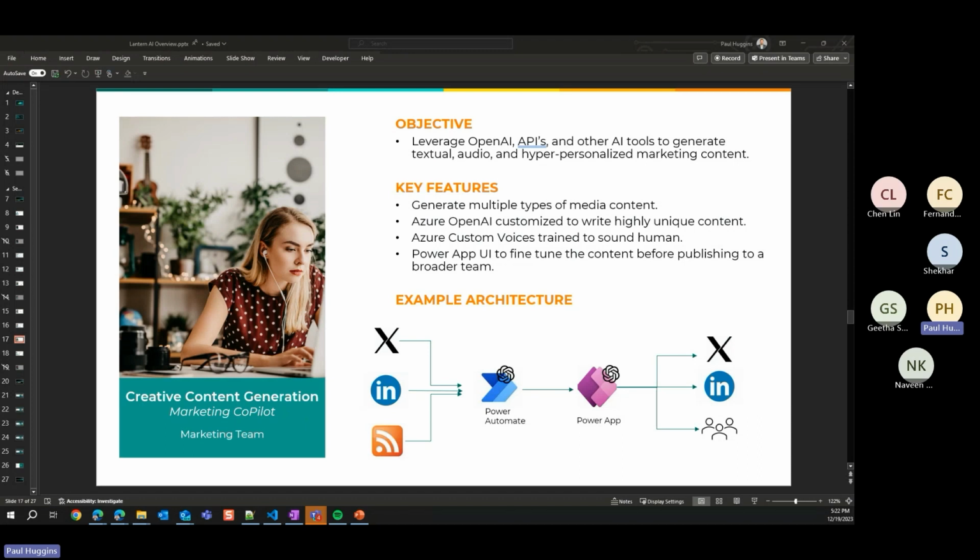So some of the things that we're going to see inside of this is basically very specific prompts in Azure OpenAI that are trained to write like me, to create some of this content. We also have Azure custom voices as part of this that we trained to sound like us. So not only is this creating textual content for people, this is also creating audio content, very customized to how we write, how we speak, how we sound, all those things. So kind of at a high level to walk through what that looks like.